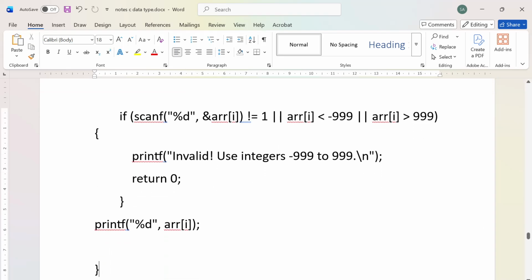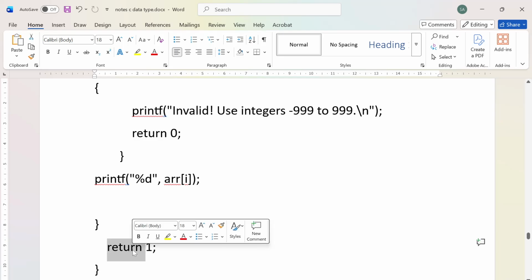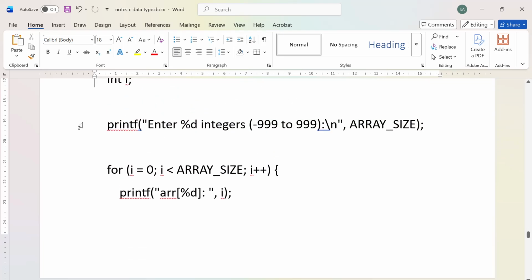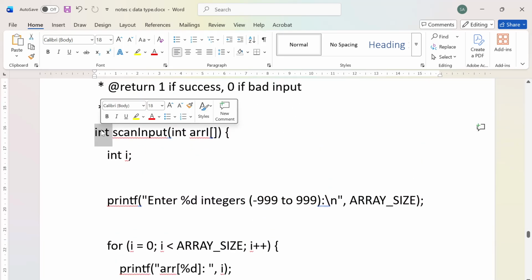Otherwise I will print it and return one, which means the scan process has been successful and the array has been populated, right? So there are two things being done in this function. One is the array is being populated. The other thing is that I am also informing the caller of this function whether I am able to completely scan the five elements, or the array size elements, into the array or not. So for the second function, just for the information purpose, I have used the return type int, because I am returning something, either 0 or 1.